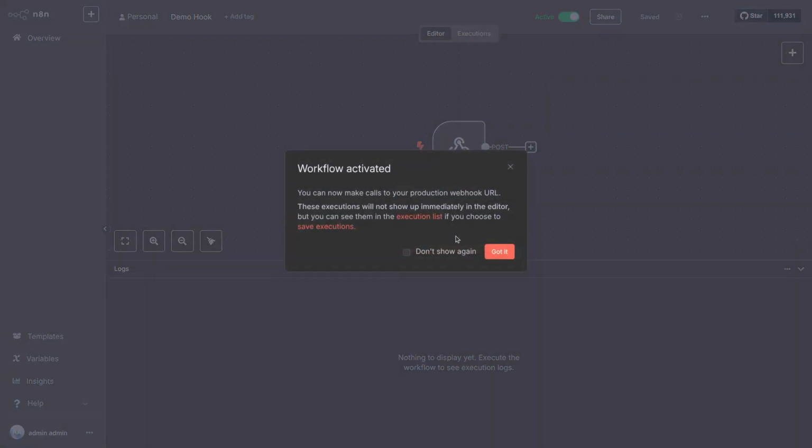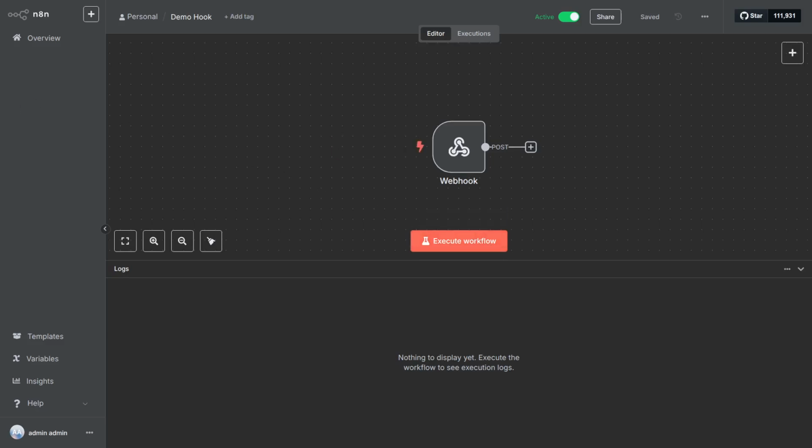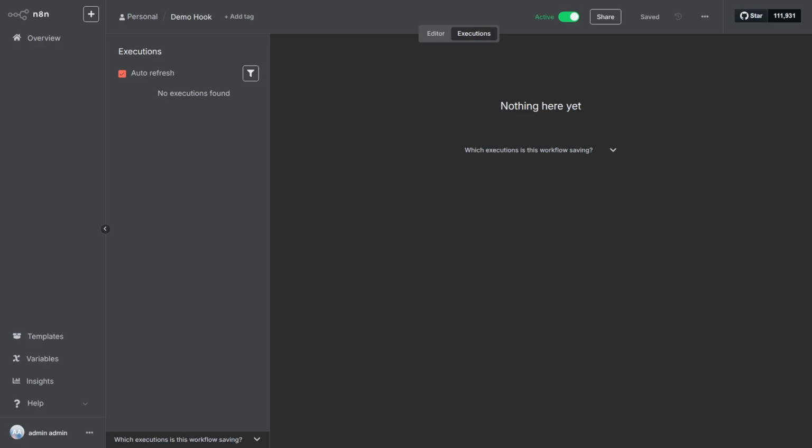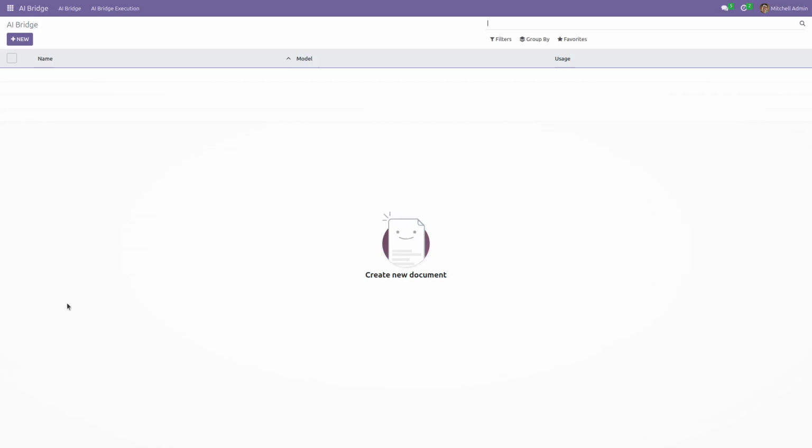And we will activate it. Why do we activate it? Because we want to check the executions of it. So our next step would be to go to the Odoo interface, okay, and create a new bridge.